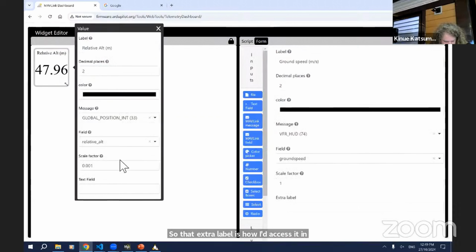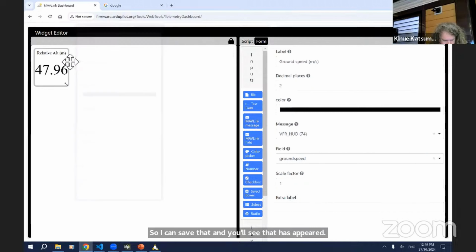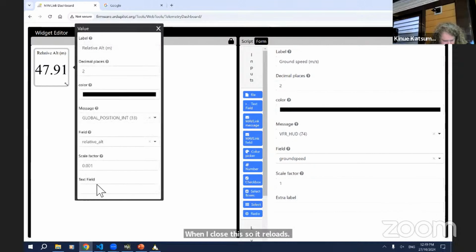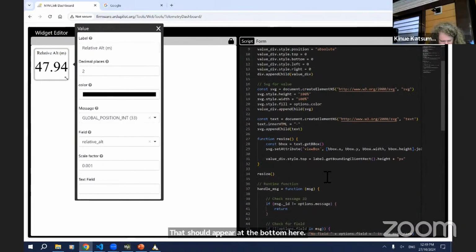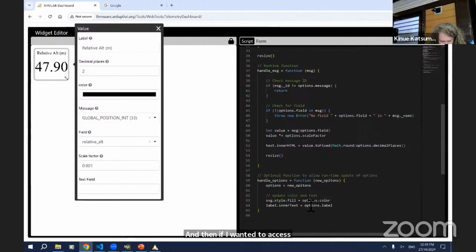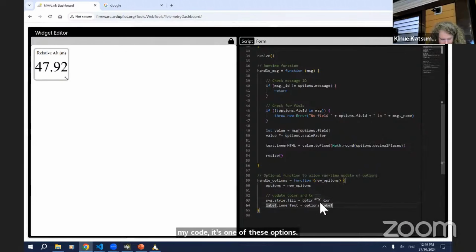So I can save that, and you'll see that has appeared when I close this so it reloads. That should appear at the bottom here. And then if I wanted to access that within my code, it's one of these options. So it will be options.extra label in this case. So you can provide simple options that you might want to let a user configure. And if you want to do advanced stuff, you can just come into the code if you want to do some really clever stuff. These are all quite basic examples. I was hoping everyone would go and have a play about, and you can come up with some really complicated widgets that we can add.